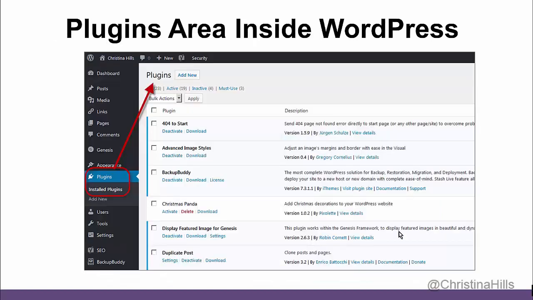All right, so let's just look inside of WordPress. Inside of WordPress, there's this area called plugins. And if you log into WordPress and you don't see this area called plugins, that means you are not logging in with an administrator login. I mention this because we had a recent student who had logged in and she wasn't set as an administrator. But if you're logged in as an administrator, you'll see this plugins section.